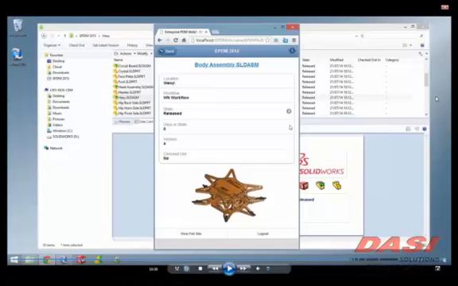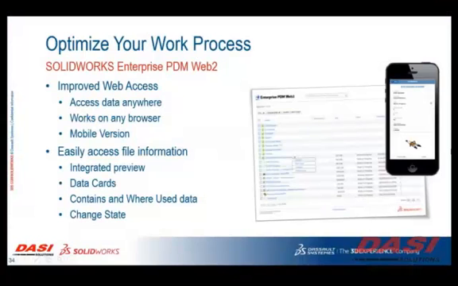So, great new interface changes for EPDM. This is not an additional purchase. Web 2.0 is part of your existing Enterprise PDM licenses. It's just a matter of grabbing the proper download, and usually it's a reseller-assisted installation.